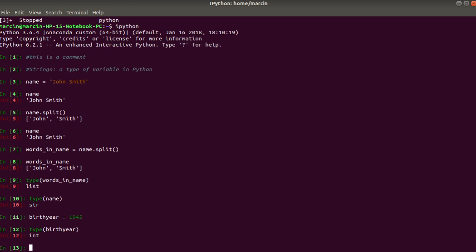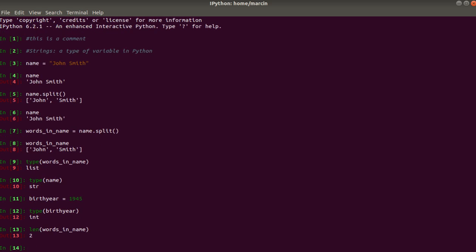Okay, so we have the list, which is called words and names. So let's figure out how long that list is. Now, of course, it's easy because there's two, we can count it. But let's say we couldn't count it. We don't know. So we can actually use something called the length operator. And we do length words in name 2. Okay, that tells us that there are 2 words in that name. That's pretty cool. Okay, what else can we do?